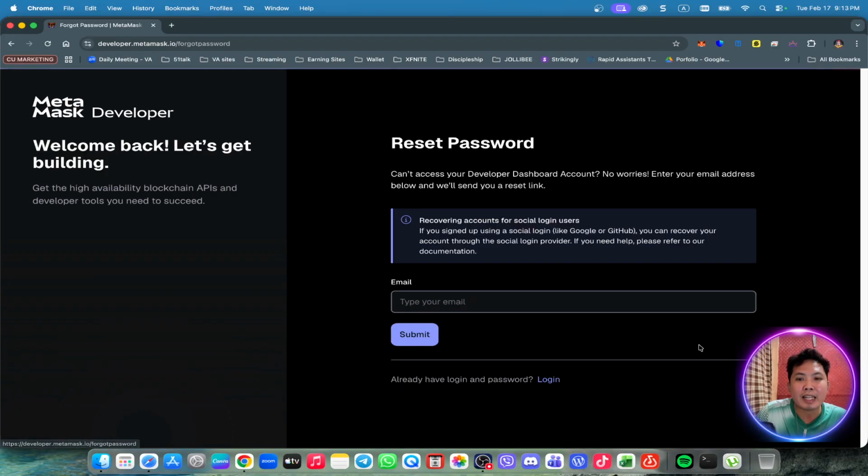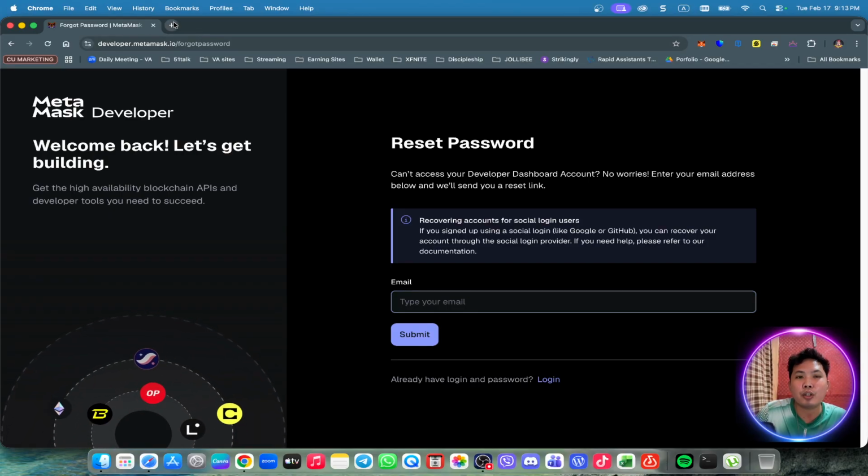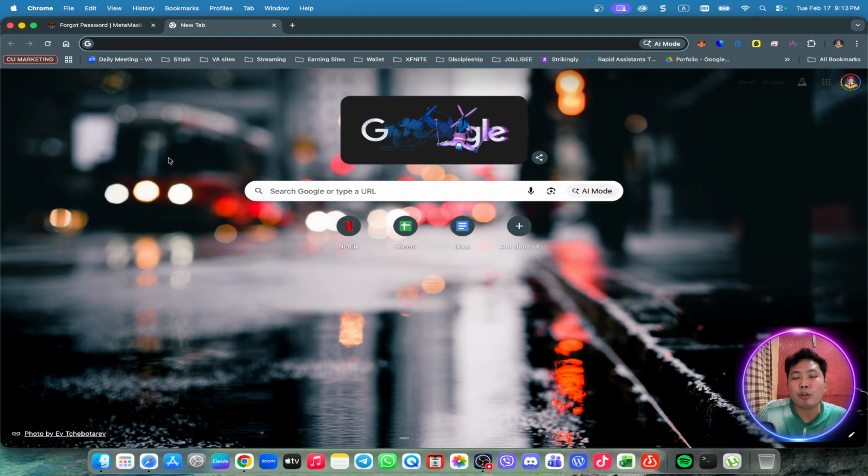Okay, so after that, guys, if you weren't able to log in, you just have to click this forgot your password, and you just have to type your email here and submit it, and you will receive a notification on your Gmail or on your email, guys. So after that, guys, you can click the recover your wallet and create a new password or email, guys. So after that, guys, you will successfully recover your MetaMask wallet.